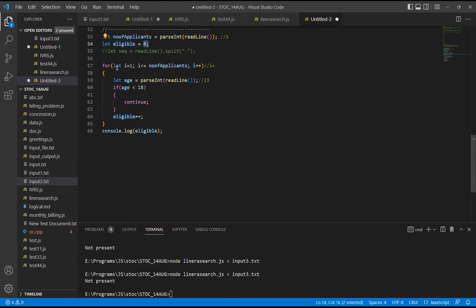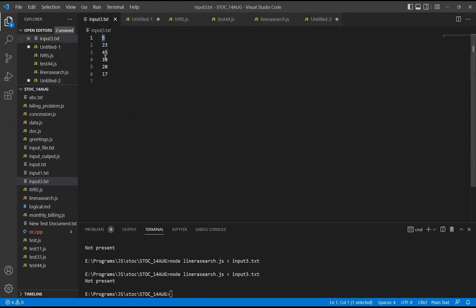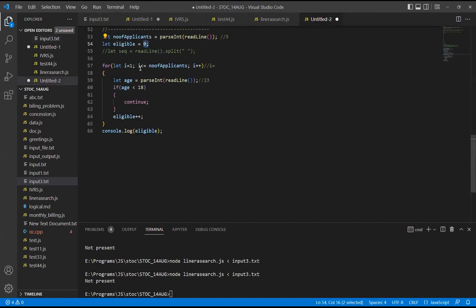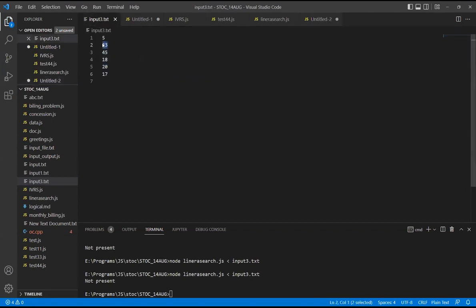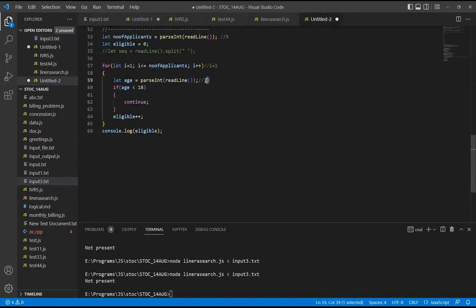Next, we start a loop to read the number of applicants. How many applicants are there? 5 applicants. So I will run a for loop from 1 to 5 and start processing. I is equal to 1. I come here and read the line again. I read the file again. This time I read the second line. What is its value? 23. So age is equal to 23.